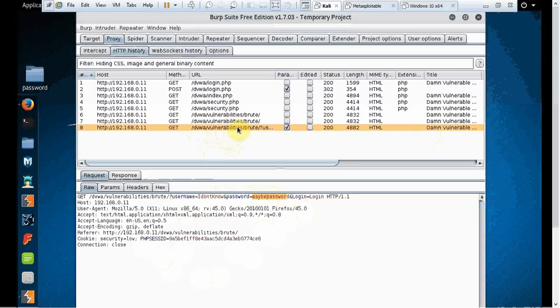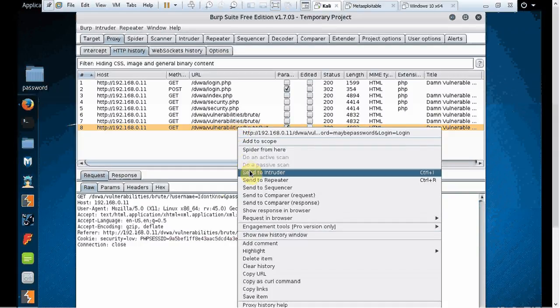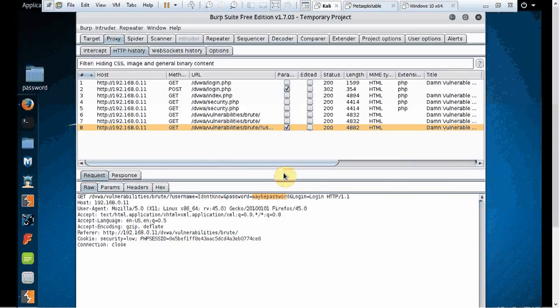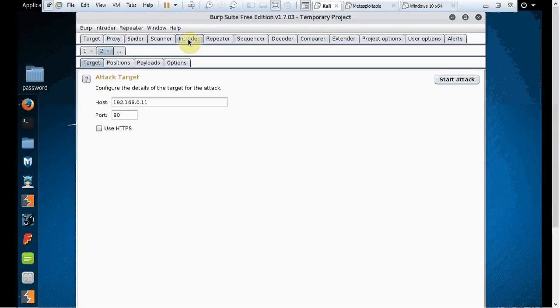So what I can do now, right click here and send to Intruder. Intruder is the function or feature which will allow us to run this brute force attack. So first of all, I need to have all of this information sent to Intruder. When you send it, nothing happens, no message comes here. After sending it, you need to go to Intruder, this tab. Now you will see some information already is there.